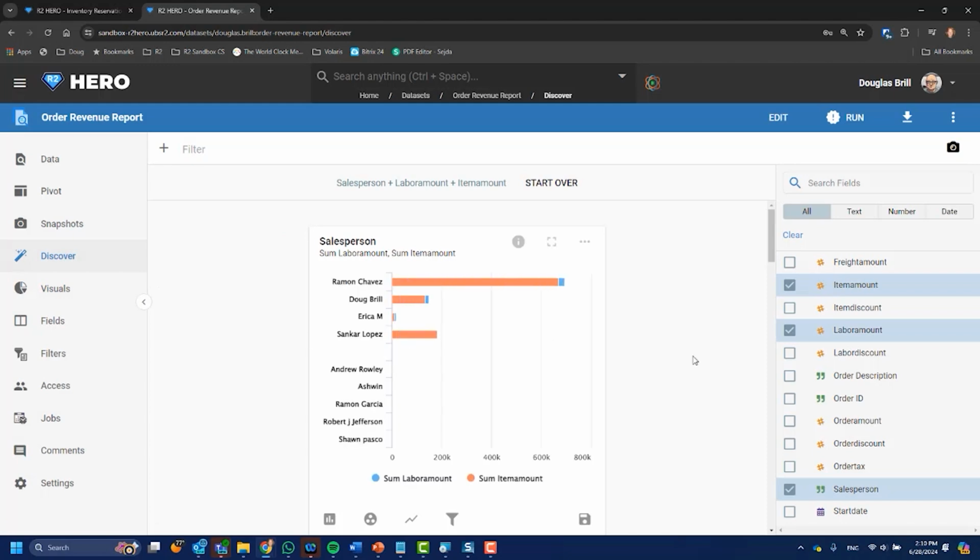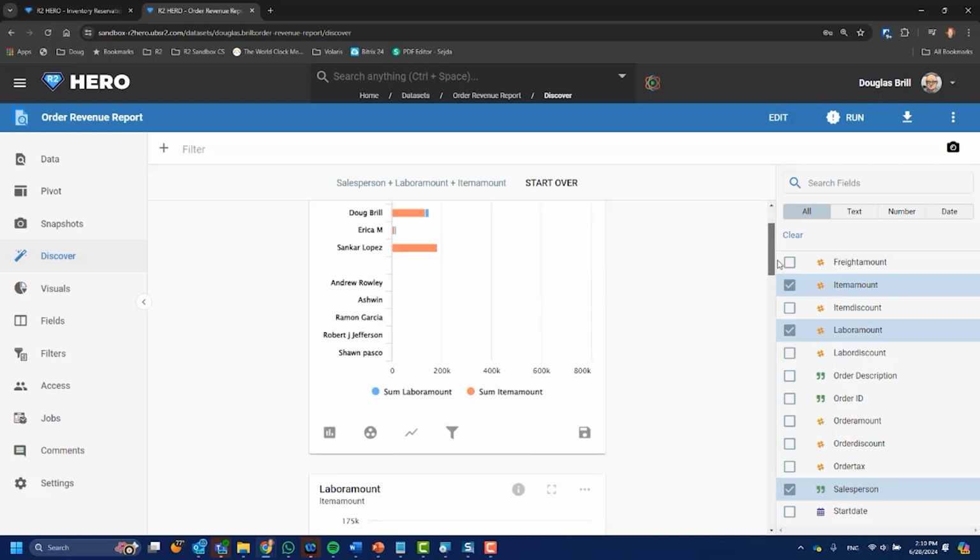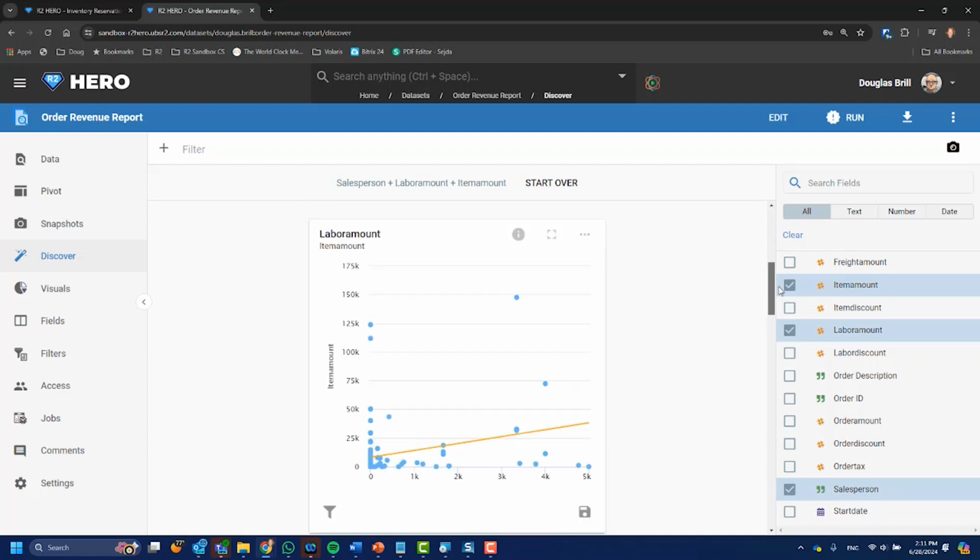The R2Hero Discover feature will give you ideas of different analysis that can be done just by selecting a few prominent fields. R2Hero will present different visuals and analysis that again can be saved and used in dashboards, emails, or shared with others.